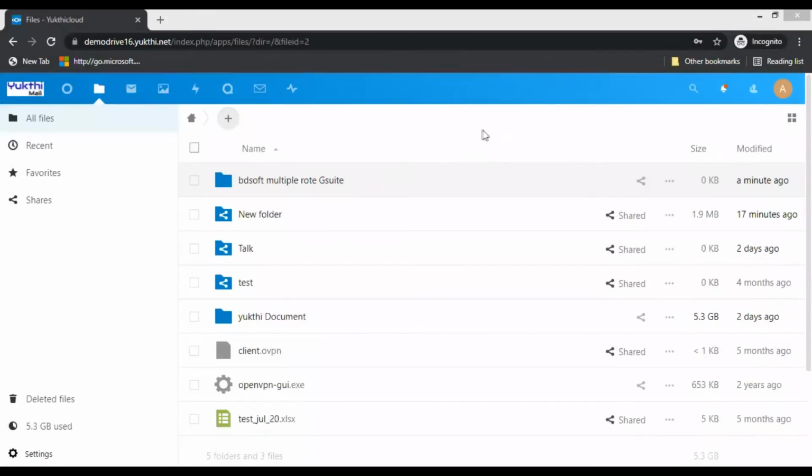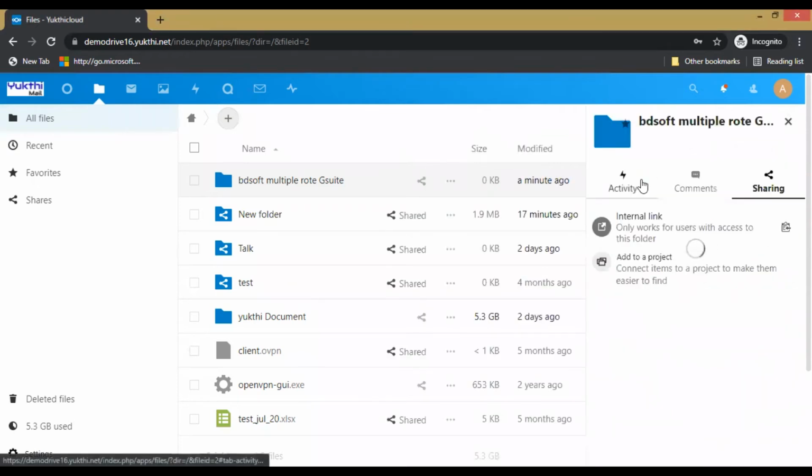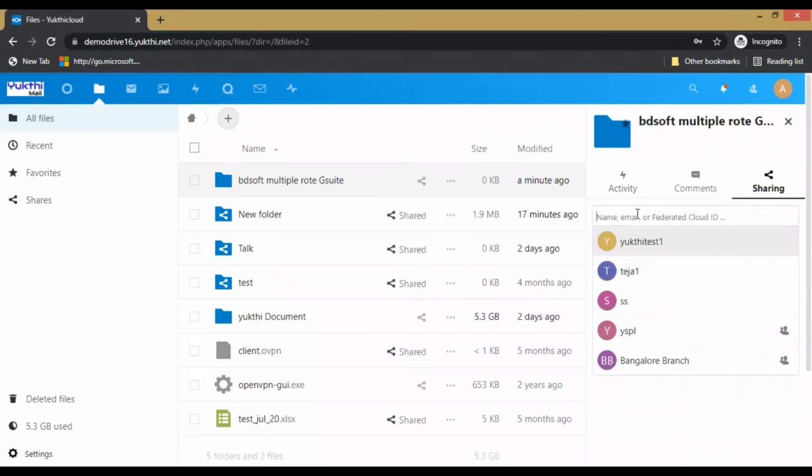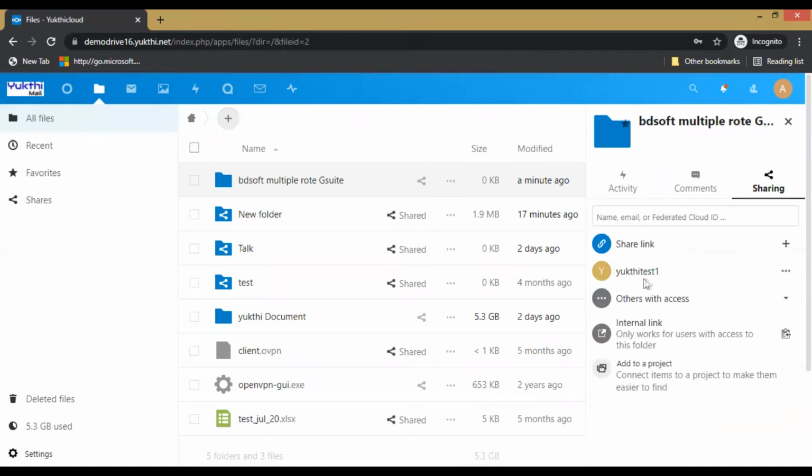Now I will show you how to give permission to the users to access this folder. Just click on this share icon. Just type here the username or group which you want to give the permission to access this folder. I will click on this user here. See, Ikti test1. I will click on here. I have given the permission to Ikti test1 to access this folder. Then I will filter the permission here.